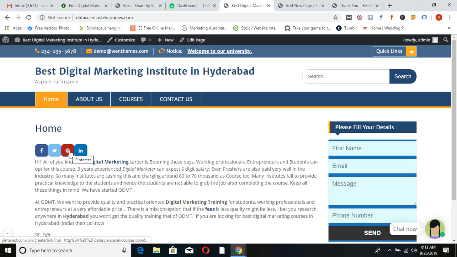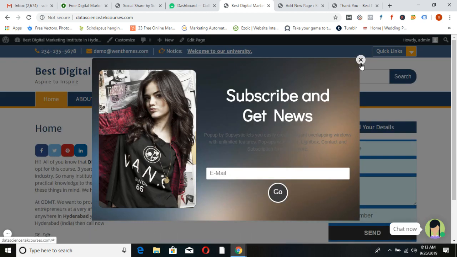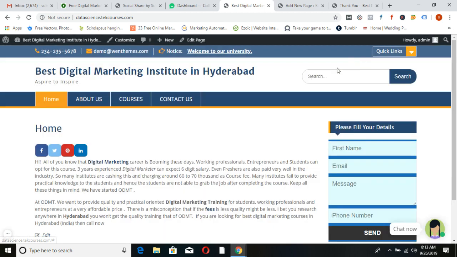Means here it is coming. Above plus below also you can mention. It's up to you guys wherever you want to push it. So this plugin keeps on disturbing you. So if you want, you can remove this anyway.